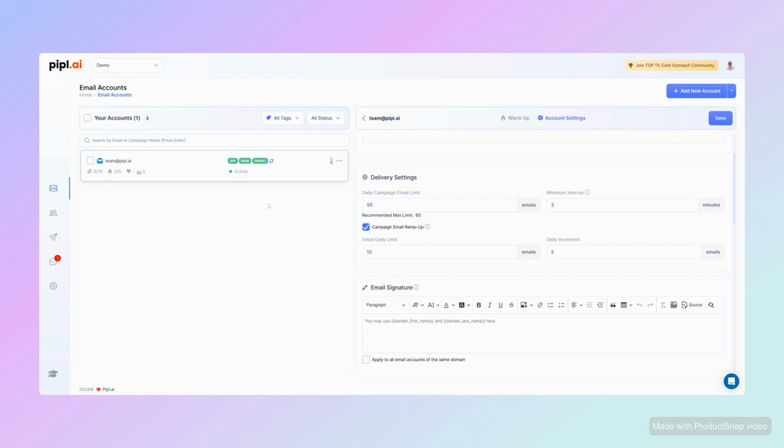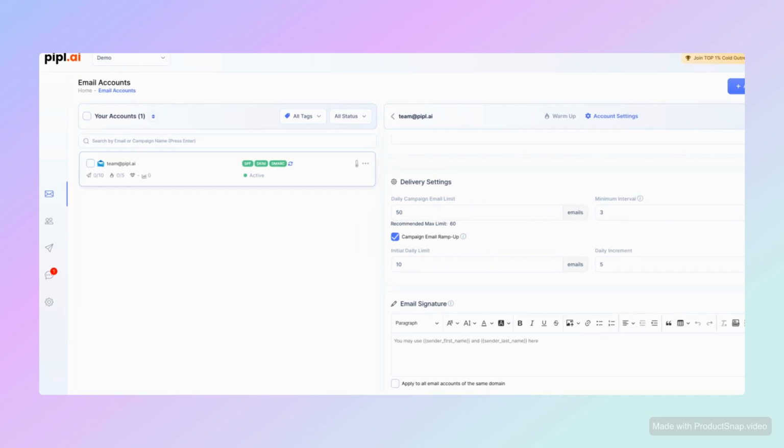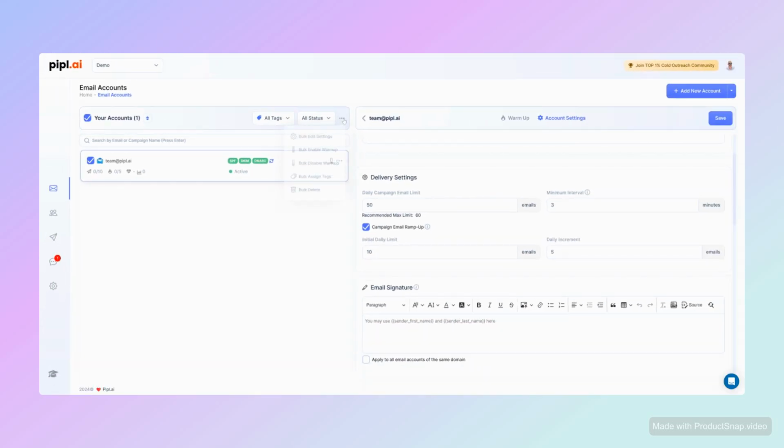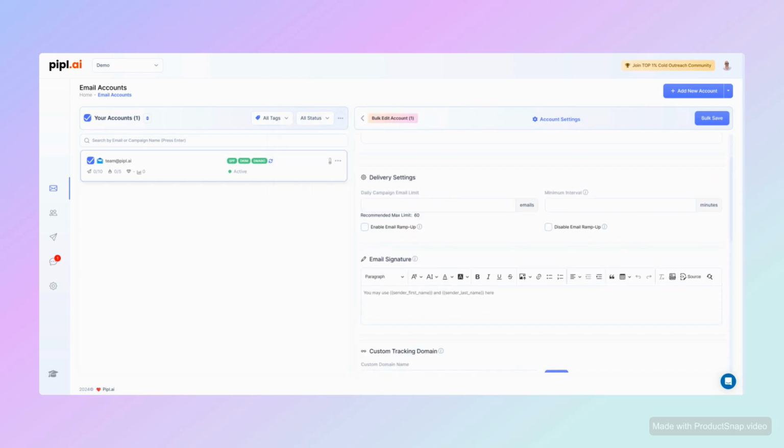You can also set the campaign email ramp-up for all your email accounts. If you want to bulk edit the email accounts, check this box and go to Bulk Edit Settings. In here, if you have some accounts that have email ramp-up enabled and you want to disable them, check this box.